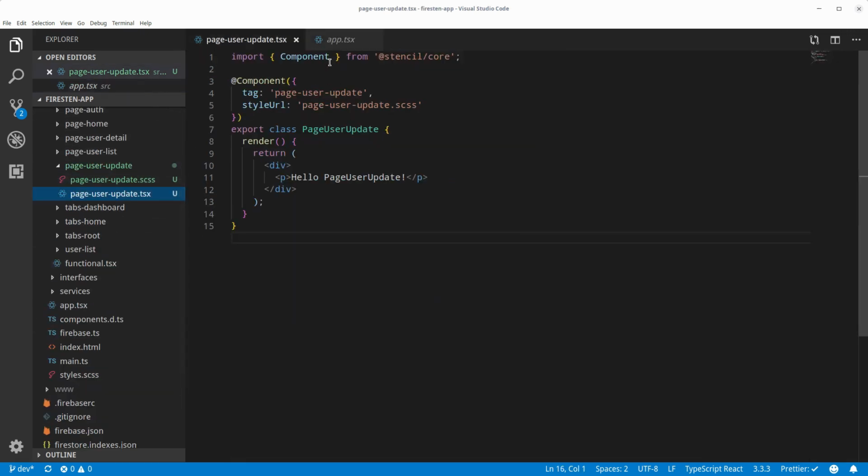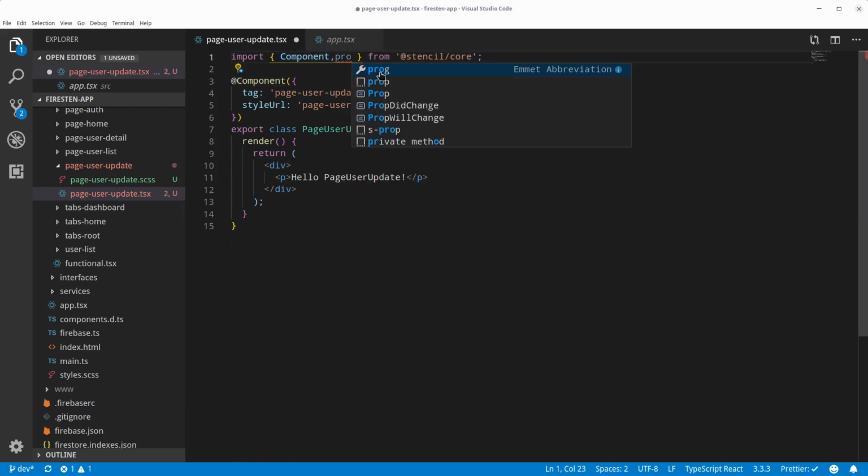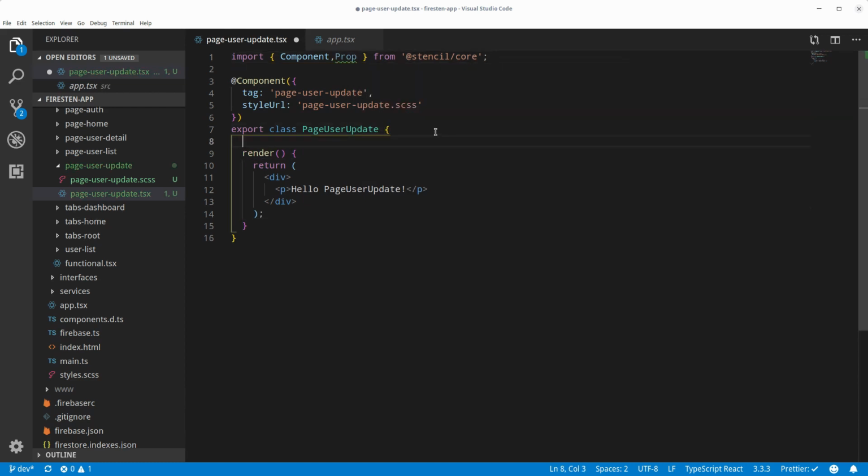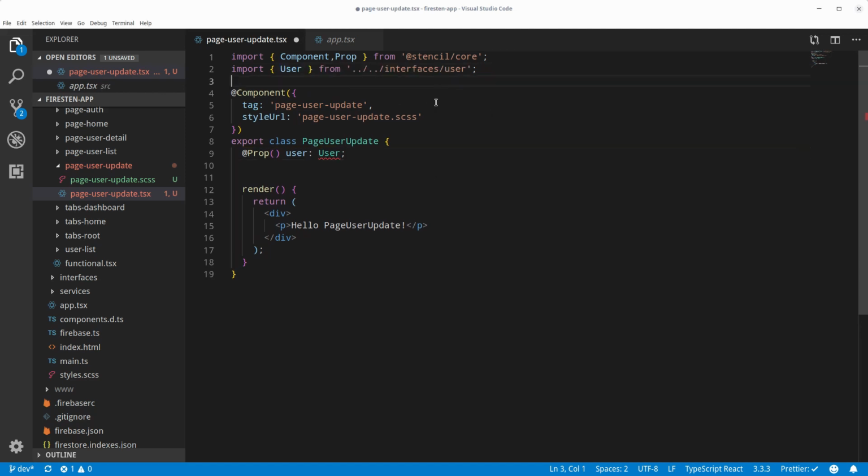So we need to import Prop. We need to create a variable to hold our user in here. And we also need to import the User from our user interface. In this component, we're going to update our user.